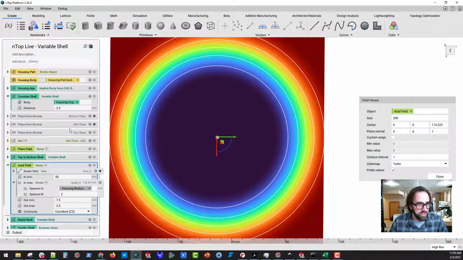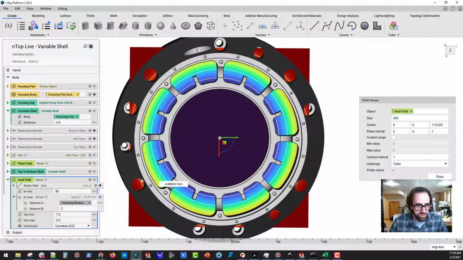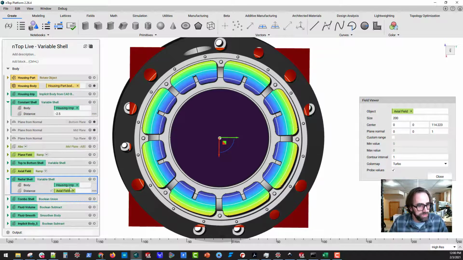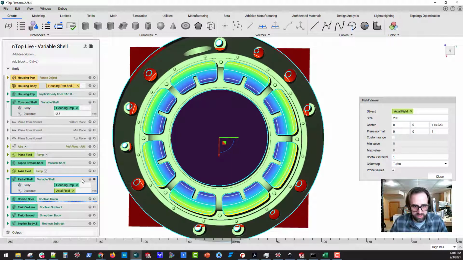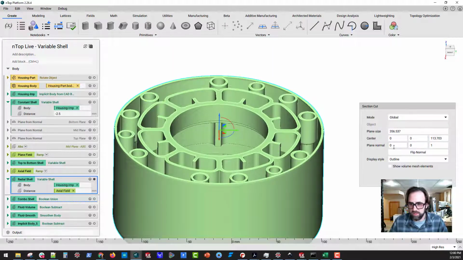If I turn on the original CAD body, you'll notice that this corresponds with this inner ring. So I want a nice solid piece here at this radius, right? And then I want it to get thinner as I extend out. I've set up my ramp function to do that. So let's show you what that radial shell looks like by using that field. Again, I'm just passing the original housing implicit and the axial field in now. Show that, isolate it, turn off the field viewer, and we'll cross-section this.